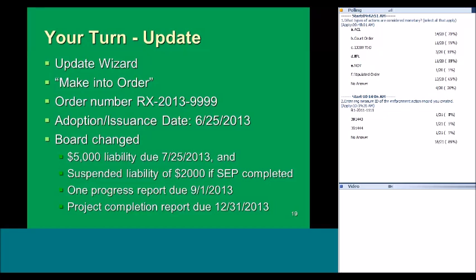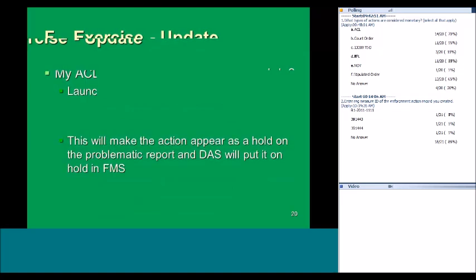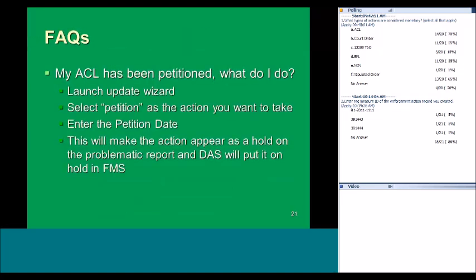Okay, so we're going to move on now to our FAQs. First one is my ACL has been petitioned. What do I do? So you update your record by launching the update wizard using that button in the enforcement action. When it asks what action you want to do, select petition. Then it'll ask you for the petition date, and you enter that. And then select to update your enforcement action.